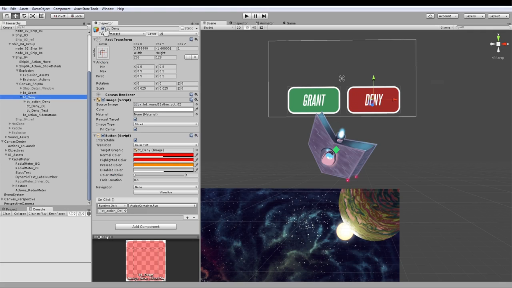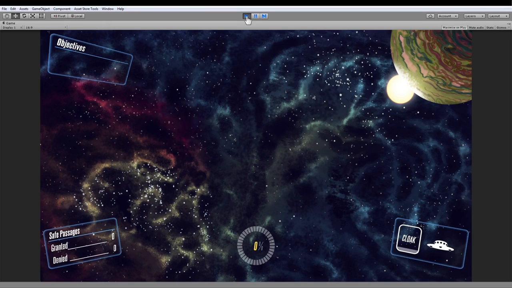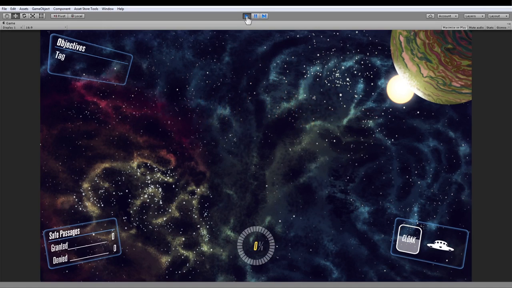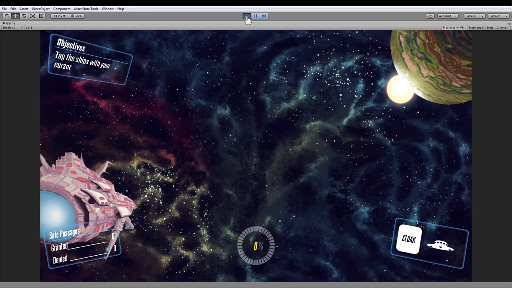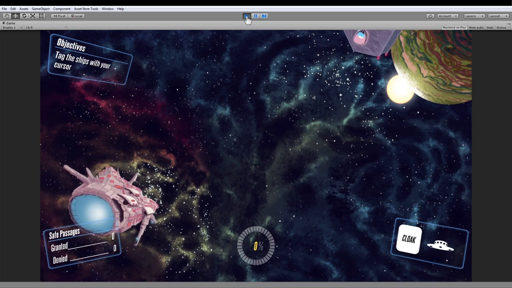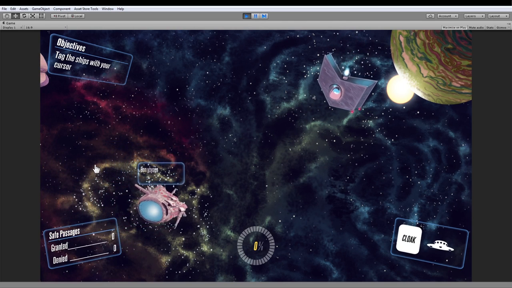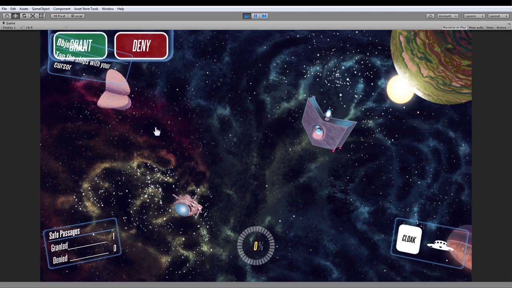Let's go back and turn these off, and they'll appear when I tap the ship. All right, we're ready to launch the game. Now it's important to note that all the events that you see here are governed by Action Director. With this plugin, you'll be able to get similar results. So I'll just go ahead and tap these other ships, grant them, just so you can see what it looks like.